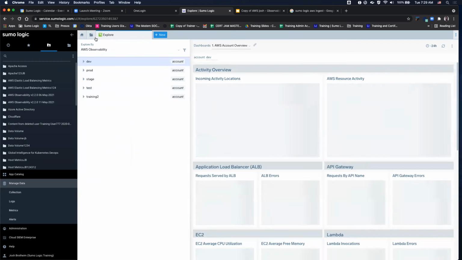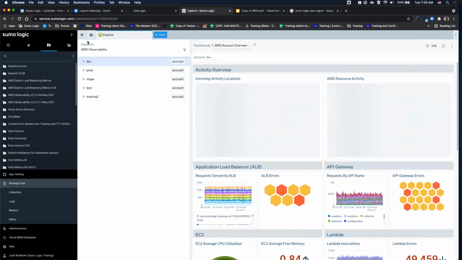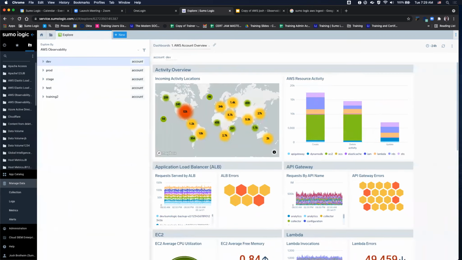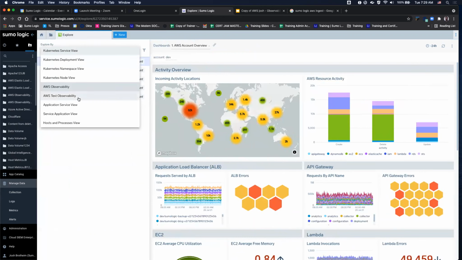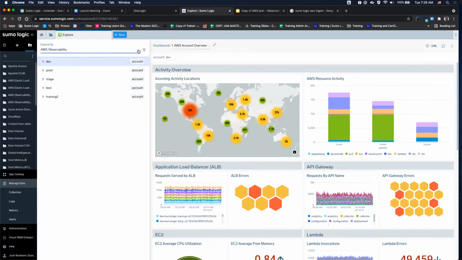What I'm presented with, and crossing my fingers you're presented with, is Explore by AWS Observability. If it shows Explore by something else, go ahead and modify it by clicking on this down arrow to AWS Observability. What we're starting to see now is all the data that's been brought in, however it got in, magically we'll call for now, and it's being presented to me through Sumo Logic and giving me insight into my environment. For example, I can look at my dev environment, my prod, my stage, testing, training too, just other environments I've created or brought in or imported.